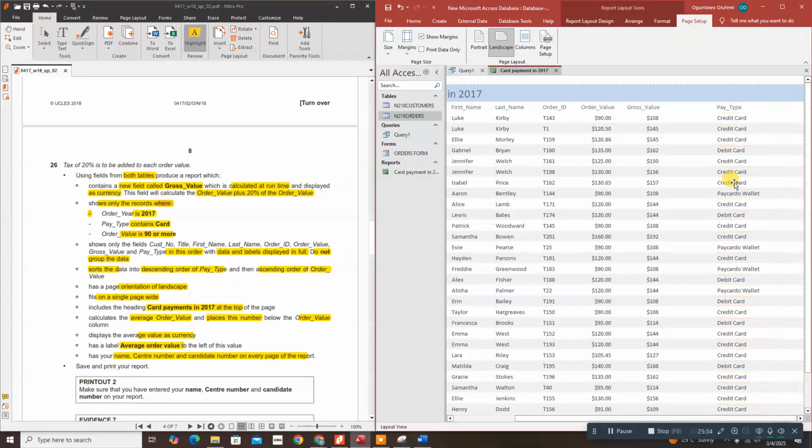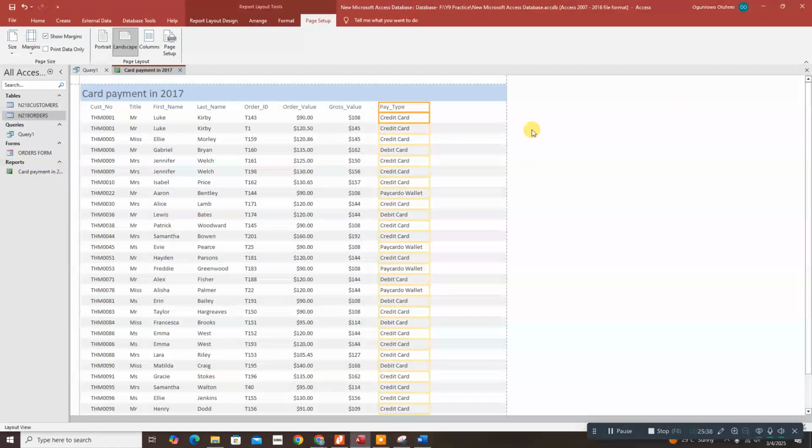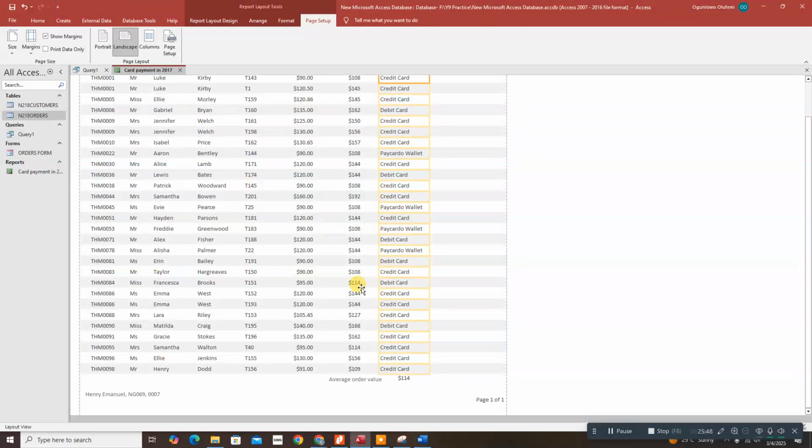Okay, so I can adjust this one as well. Now, one last thing you need to know about your report. You see those dotted lines here and the ones here and the ones here. They are trying to tell you the region that will be printed out by the printer.